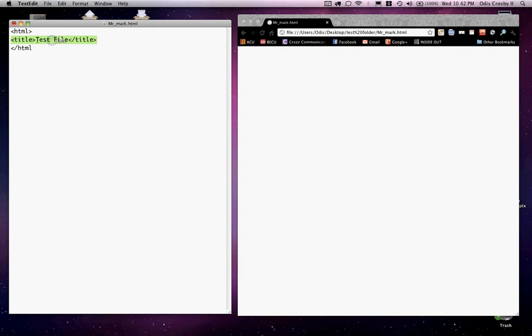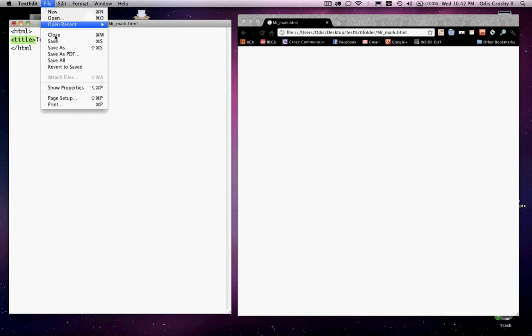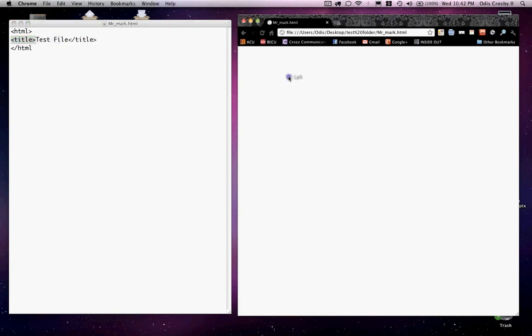So you can use spaces, capital letters, all this right here. Anything that goes between two tags is what you're actually gonna see. You're not gonna see the tag. So I'm gonna go save, and then over here, all you have to do is refresh, and then the title is right there. There's the title, test file.